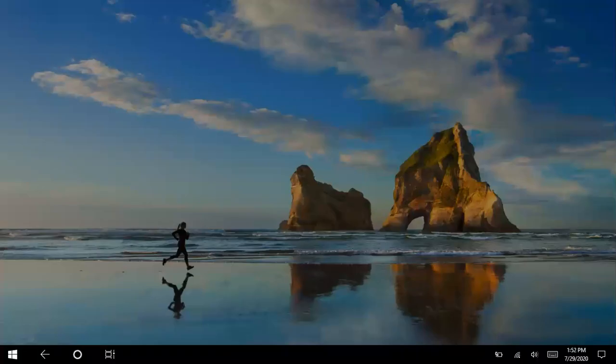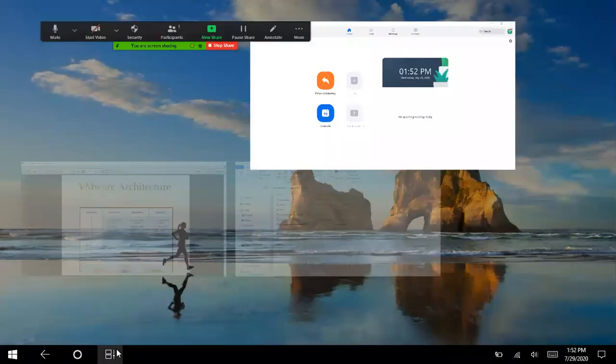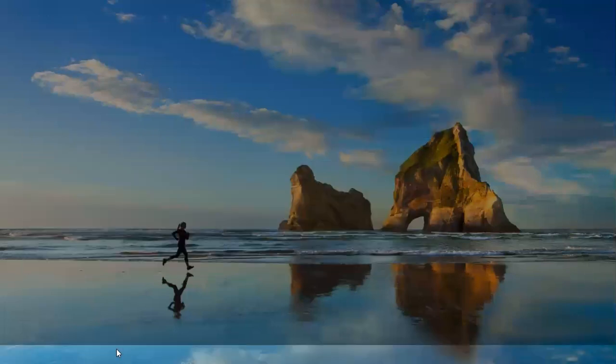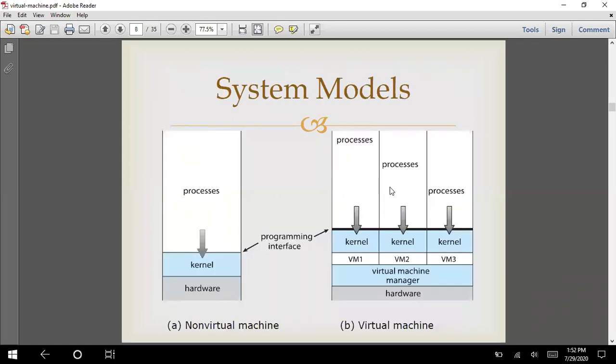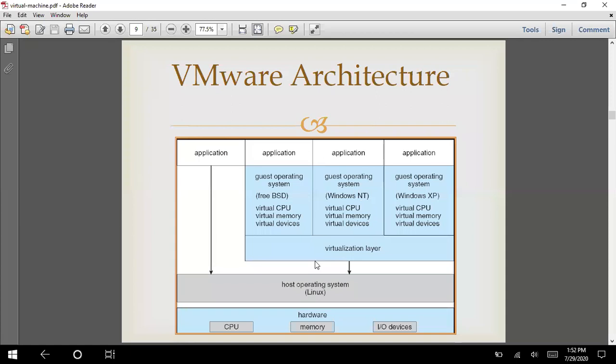Hello friends, in the last lecture we were talking about virtual machines and I think we came up to this part, VMware architecture. We have talked about system models in our last lecture. Today we are going to talk about VMware architecture. So this is the actual architecture.